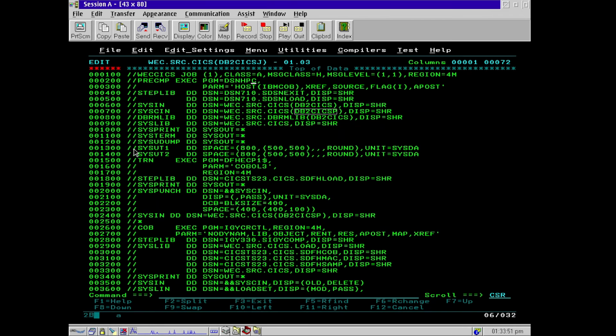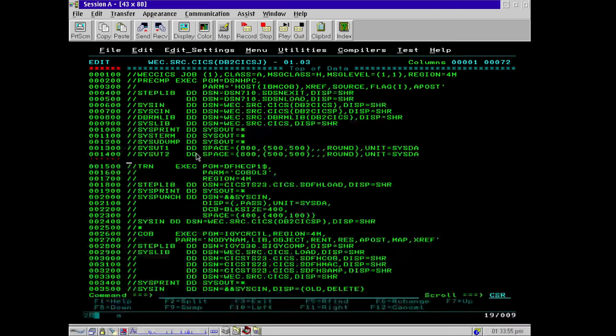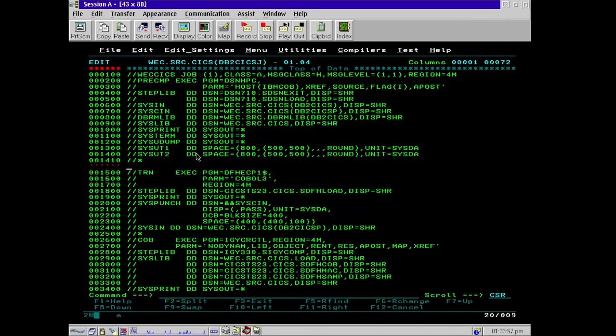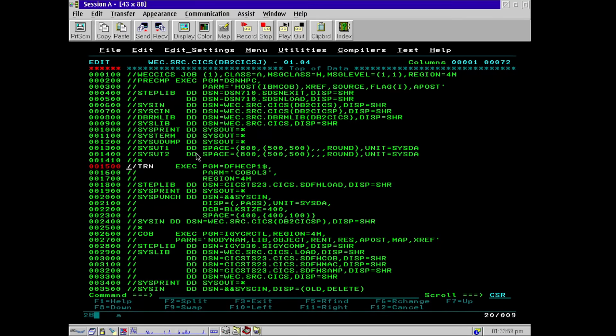And this all looks good. And right here is going to be our translation step here. And don't worry, all this JCL is on my website. Worry not. And our syspunch. Let's actually store this in wc.source.cics db2 cics-t so that we can view it later with convenience.